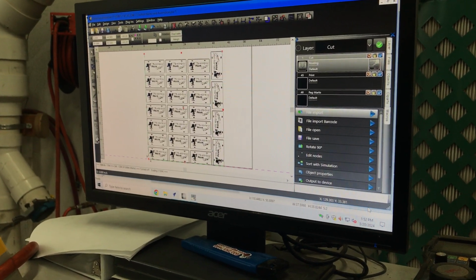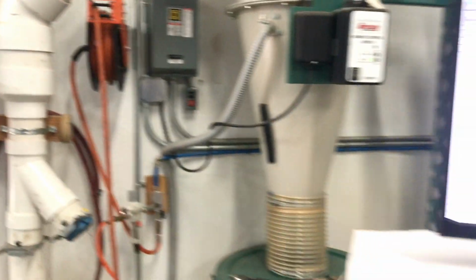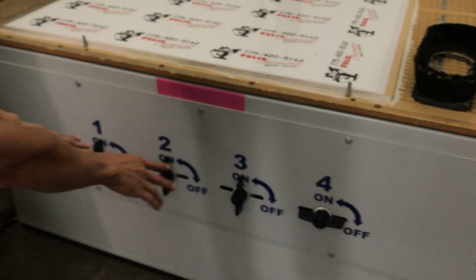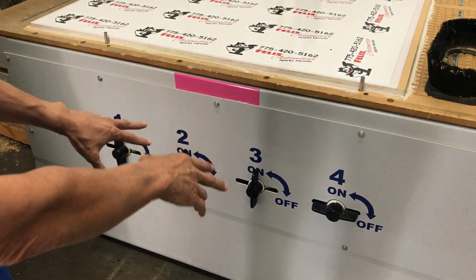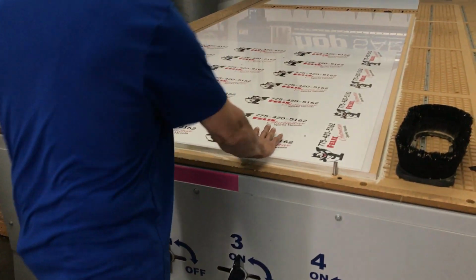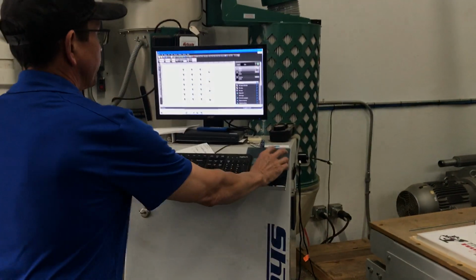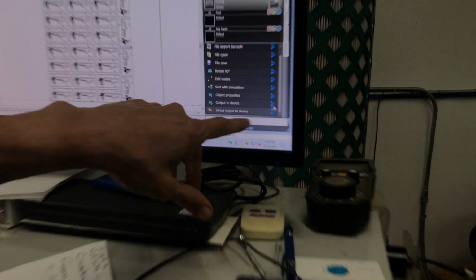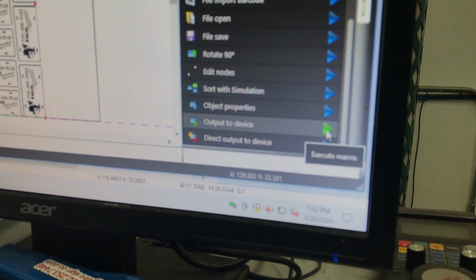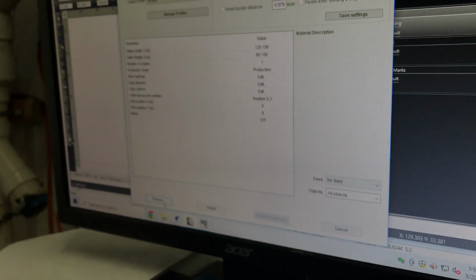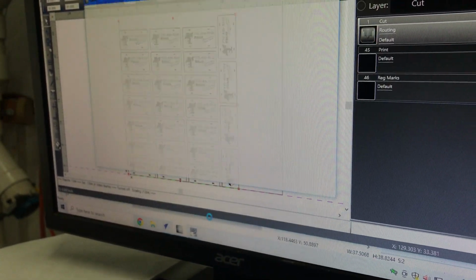Then we're going to come over to the wall real quick. I'm going to turn on our hold down. Sorry, it's going to get a little bit loud. With our hold down pump on, the next thing we're going to do is check to make sure valves 1, 2, and 3 are on. That's going to hold our material down to the table, so when the spindle hits it, the material doesn't go flying around. From here, we're going to scroll down to output device, and we're going to go into an output.